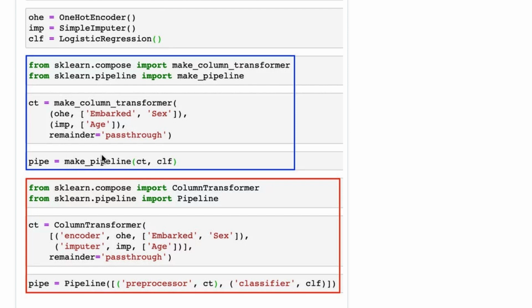And then for the pipeline, it's very easy to see. With make pipeline, you just pass your objects, so your transformer and model objects, okay? Column transformer and pipeline are, as you can see, more code.